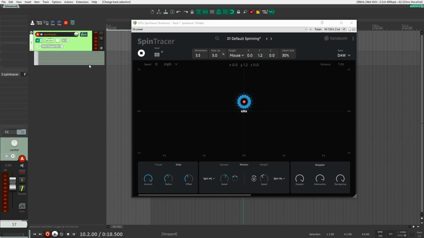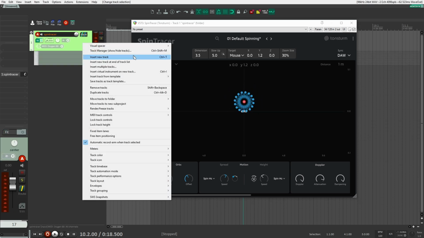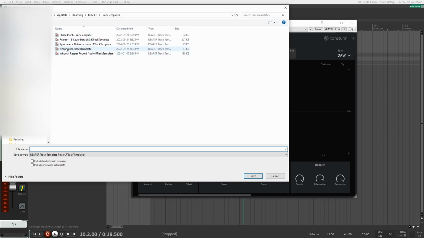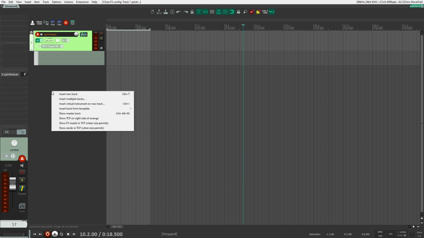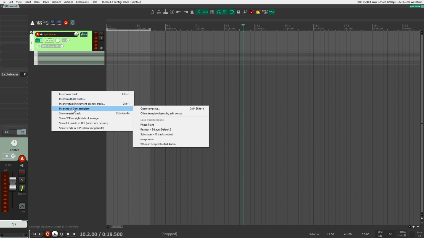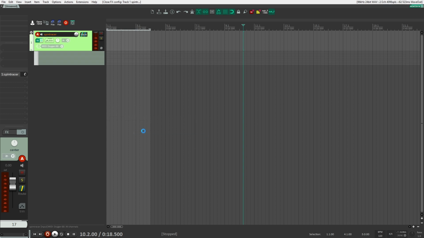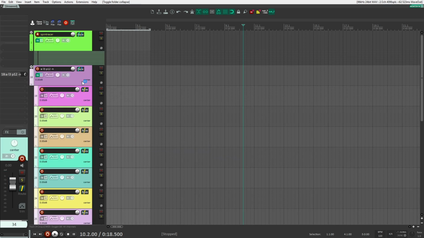What I'm going to do here is grab all of my tracks, right click, and you can go to Save Tracks as Template inside of Reaper. You can see I've already saved it here, Spintracer 16 tracks routed, so I'm not going to save it again, but here's where you would name your file and save it. In the future, if you want to load it again, you can right click on this area on the left side and go to Insert from Track Template. And here I have it, Spintracer 16. If I load it, you can see I already have my preset done.